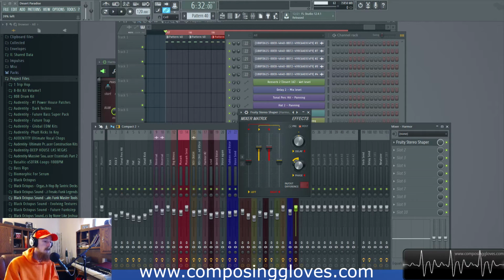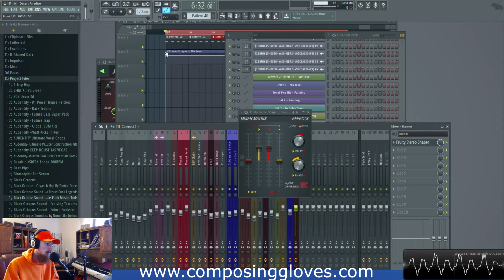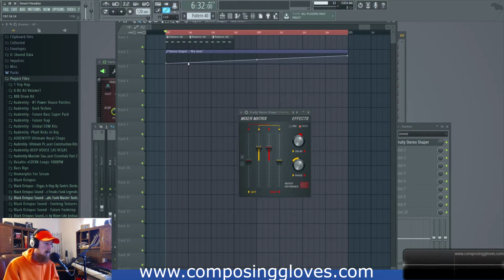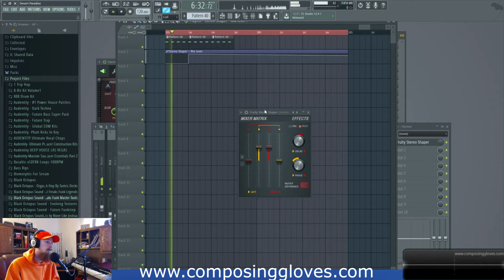Something else I like to do is I'll turn these things on, with the cautions that I mentioned earlier, and then I will automate it on and off. So I'll be like, oh, off here and on here. We can even do that right now. And I'll do this to make it more interesting. So maybe my drop just hit, and right here is where my drop is. And I want this to be way wider. So I'm going to make this freaking wide. Turn the stereo shaper on. And if we play it.